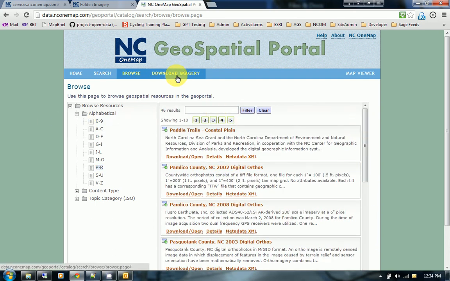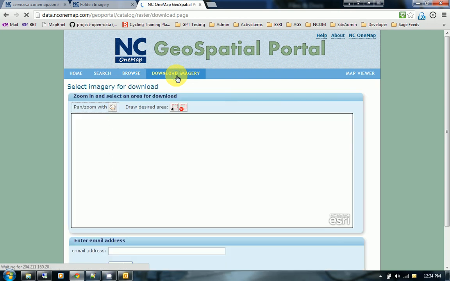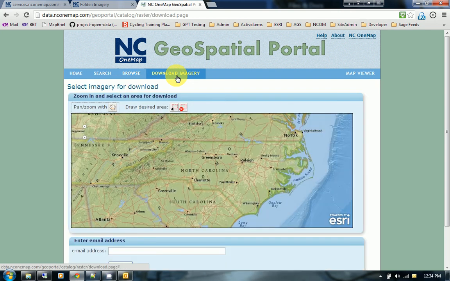So while we're excited about this, and we hope this will be very effective for you, no doubt the largest and most exciting change that we have is on the download imagery page. And before I start talking about this, I would like to say that from our perspective, we would like to highly encourage you to use the services whenever possible.